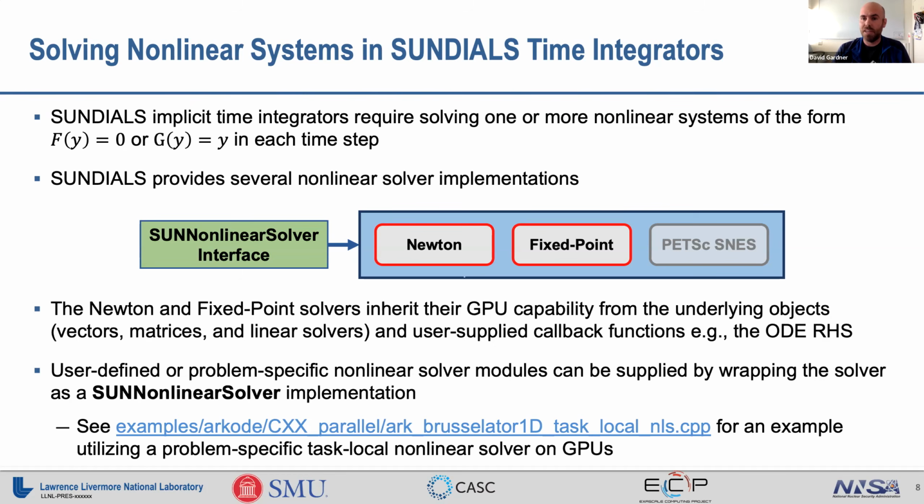If you want to supply a specialized solver for your application, that's also possible. You can wrap up any user supplied or external solver as a SUNNonlinearSolver implementation, and I've got a pointer here to an example problem that does an advection reaction problem with a task-local nonlinear solver for the reactions.